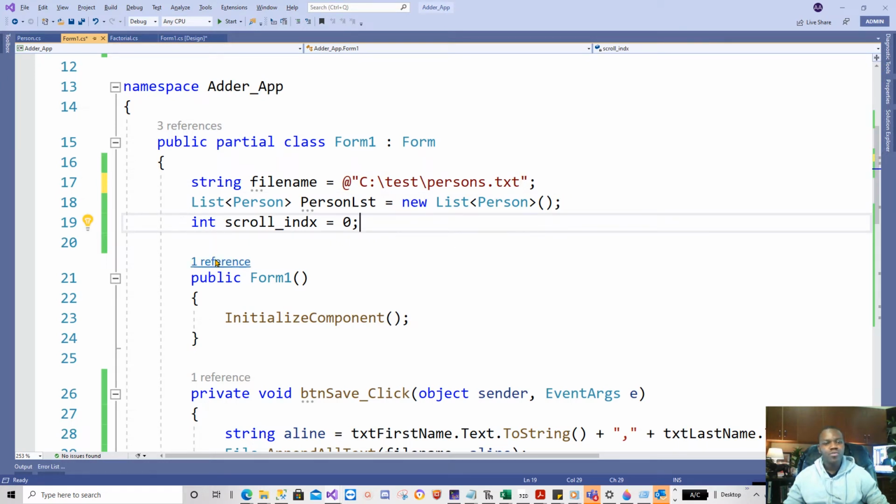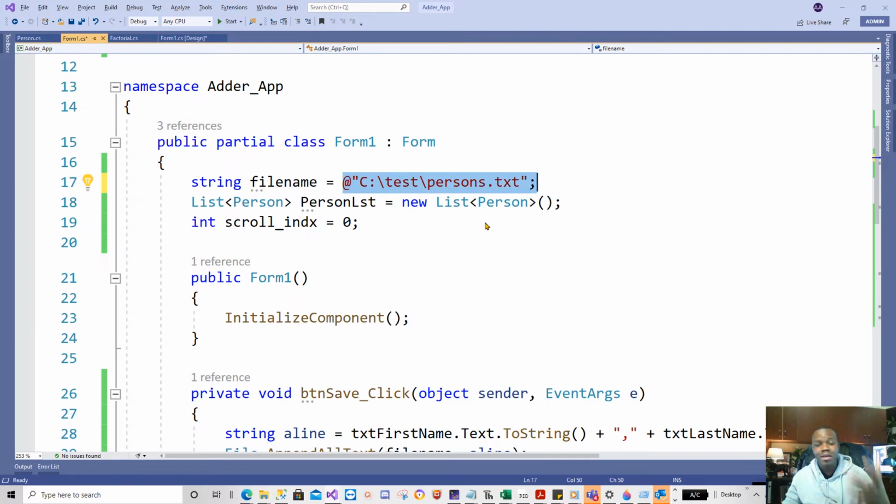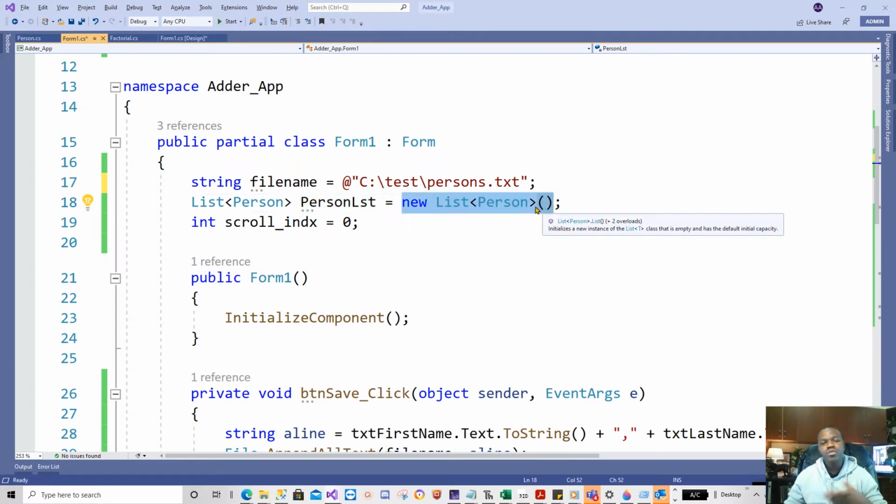What I wanted to do before I even get into any method in this class is to define attributes. File name is best done here so that I don't write it every time I need to use it. And I can create a list of objects called person list, and for now I can make it new. Why? Because when I take all of the persons from the file, I want to store them in this list so that I can use them in the application.